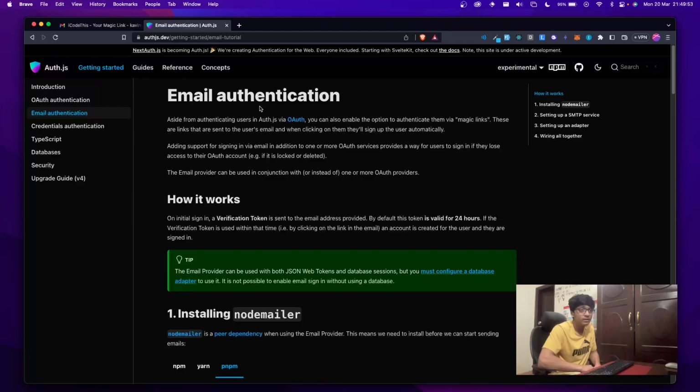So I would definitely suggest that before choosing an authentication method for your application, you should look at what kind of customers or users you're having in your application, and based on that you can make a decision on what kind of authentication you want to use. So without wasting any more time, I'll jump right in.